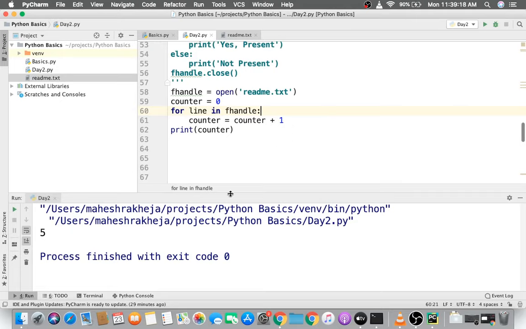So that's it for files. We are done with the file operations. Now, a very basic understanding related to files, and we will also understand what the with statement is in files. This is most important for all of us.